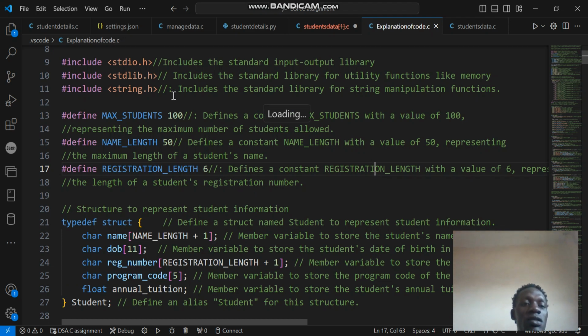First, include the standard library with stdio.h, the standard input output library. Then include the standard library for utility functions like memory allocation with include stdlib.h. Then include the standard library for string manipulation functions, that is include string.h.